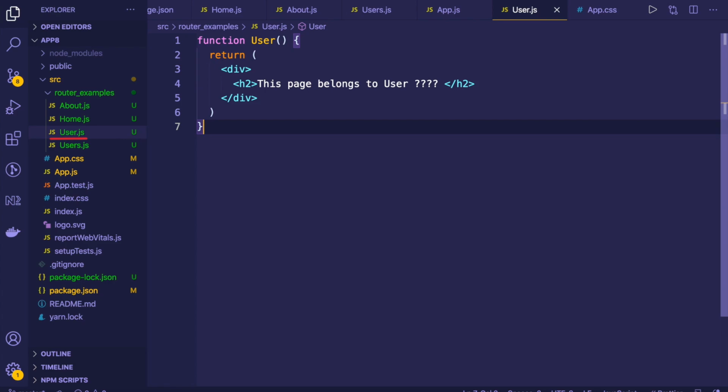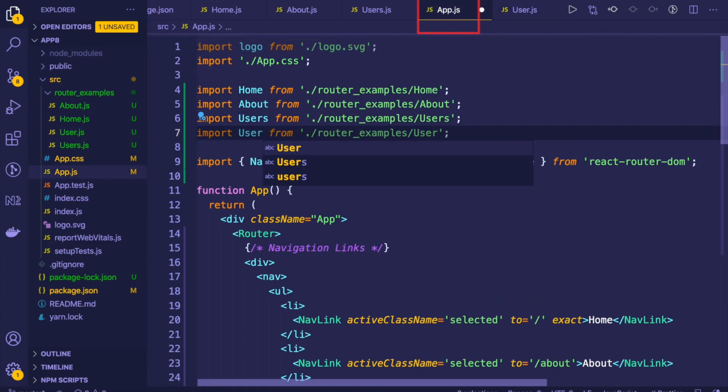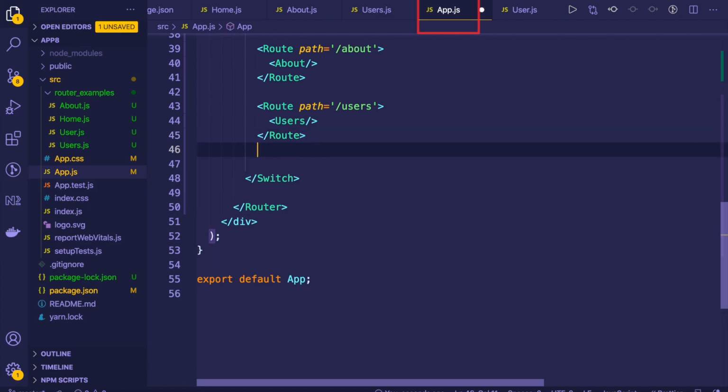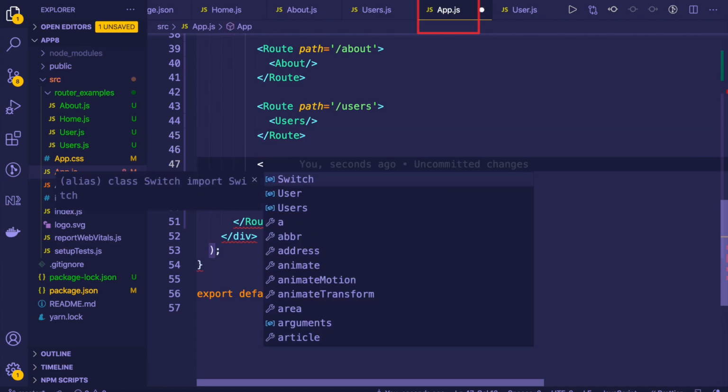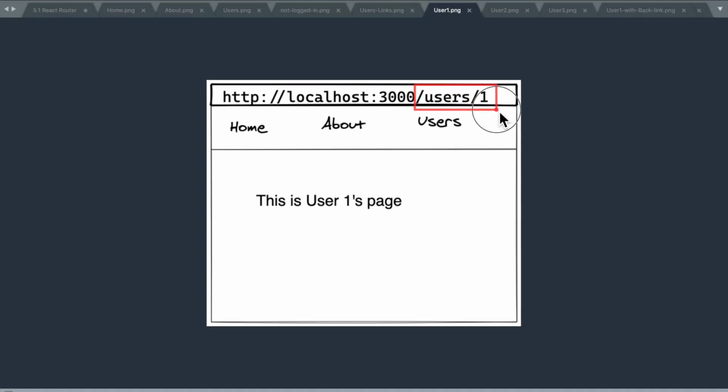So first, let us export this component, export default user, and in app.js, let us import user. And within our switch statement, we have to add a new route where we specify the path that corresponds to the user component. So let's write route path equals, and in the wireframe, I mentioned that we want our URL to look like this. It should include /users/1, where 1 is the ID of the user, and for user2 it should be /user/2, and for user3 it should be /user/3.